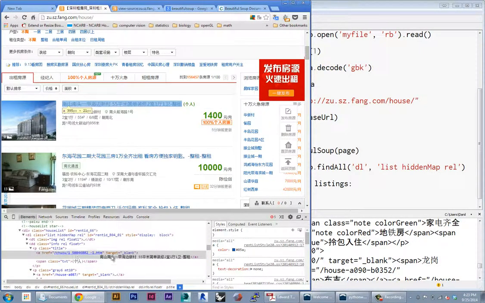That name is contained in two structures. First, it's contained in a P structure that has the name title, and then it's wrapped in this A structure, which is a hyperlink. Okay, so to get that piece of data, it's a little bit more complicated.